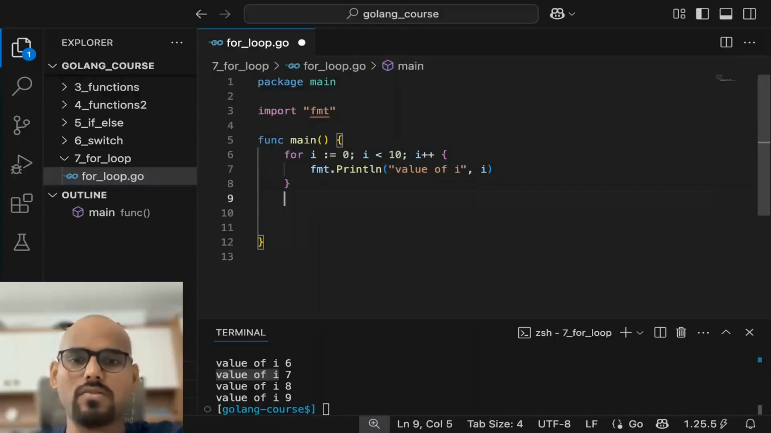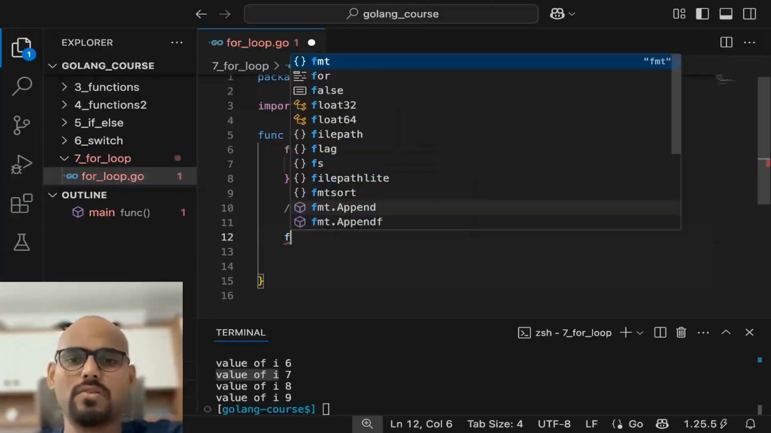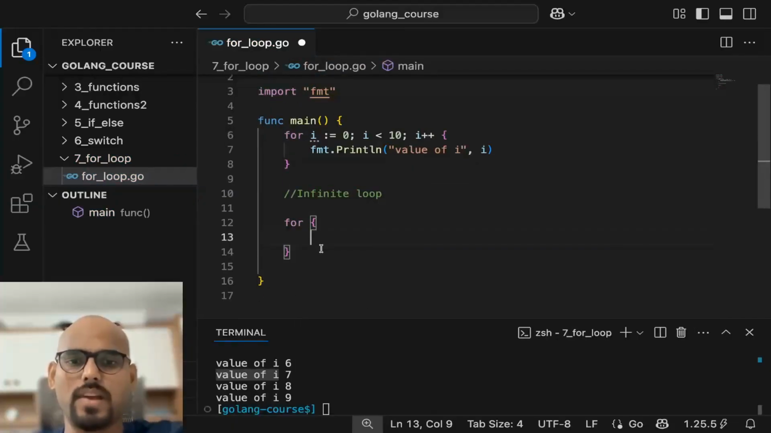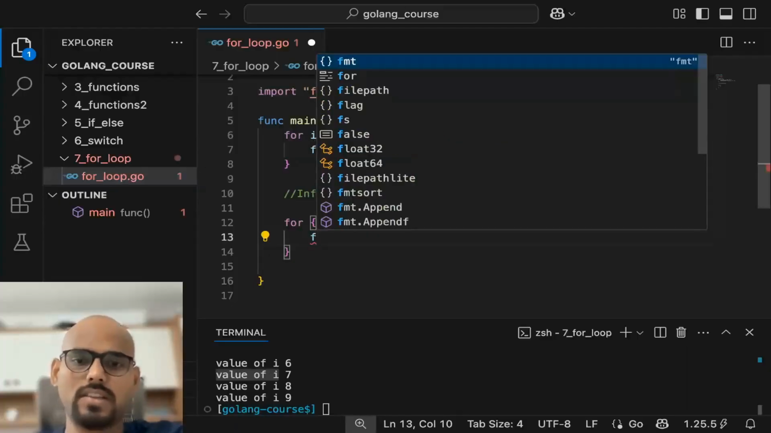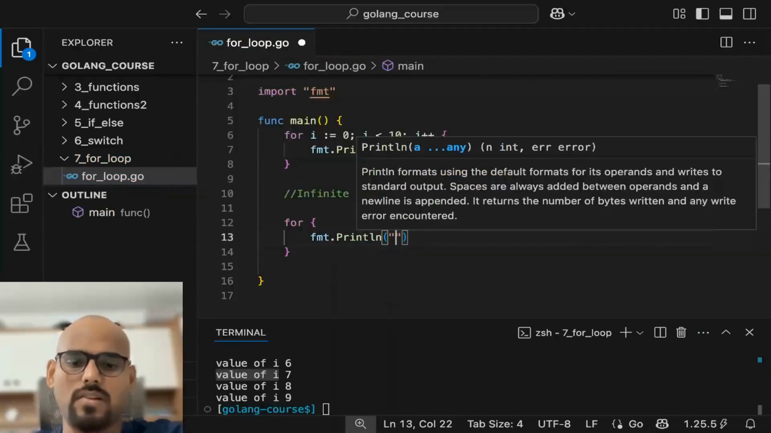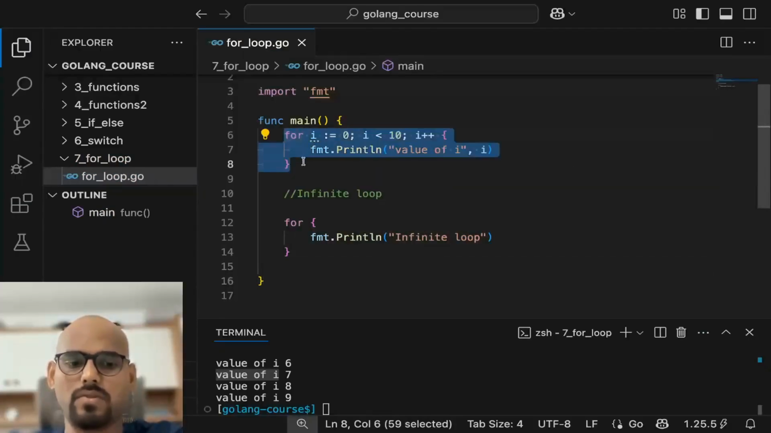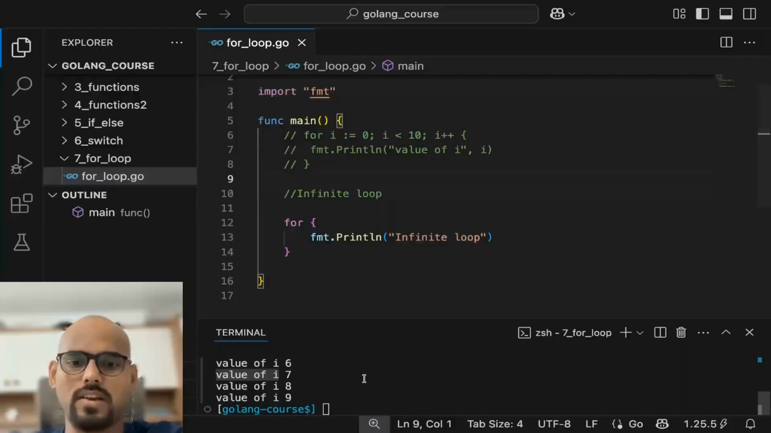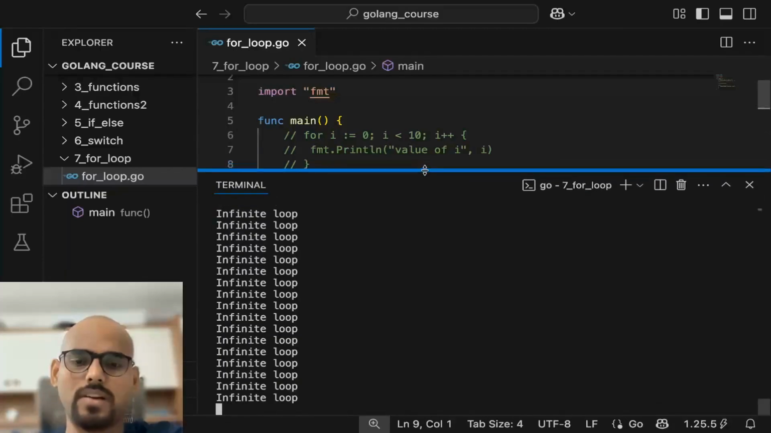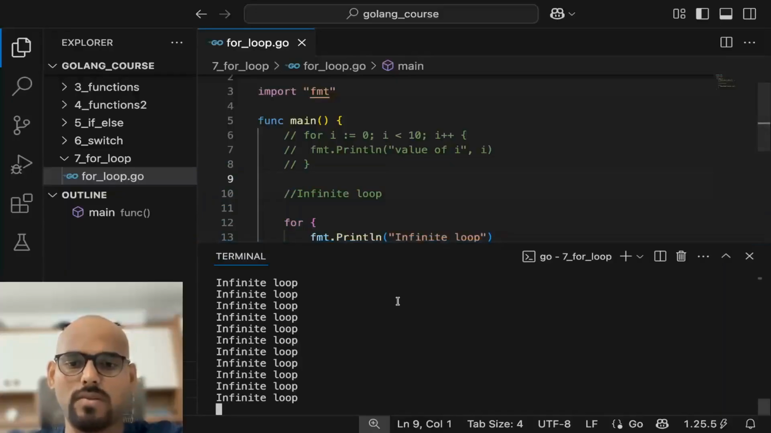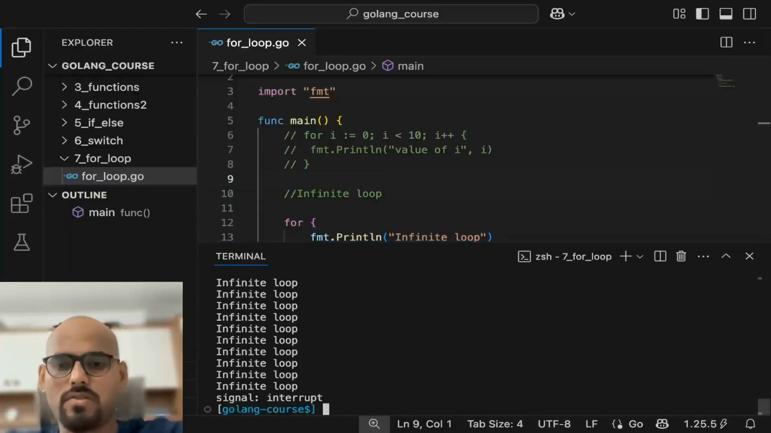Now let us look into how we can create an infinite loop in Golang. Creating an infinite loop in Golang is very simple. You just give this for keyword, and anything you provide between the curly brackets will keep executing infinitely. So let us say I want to just print a message here, infinite loop. Let me comment the previous code, save it and run it again. So go run for_loop.go, you can see infinite loop is getting printed infinite times. So let me interrupt this execution by Control C.